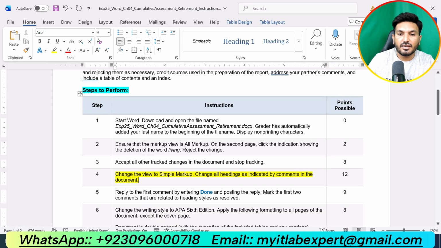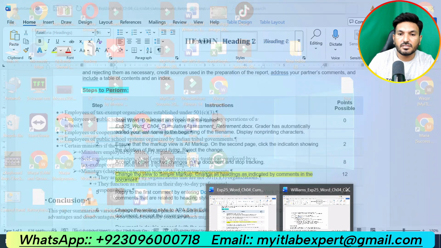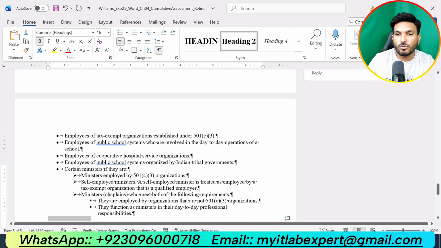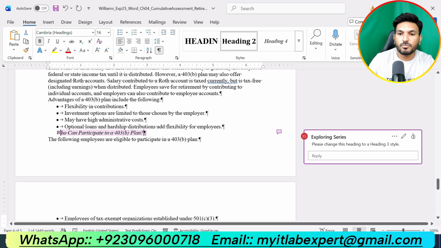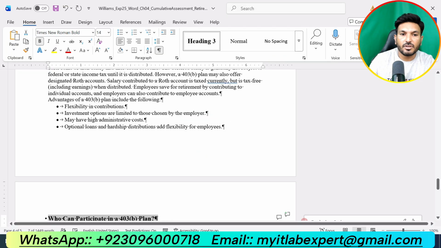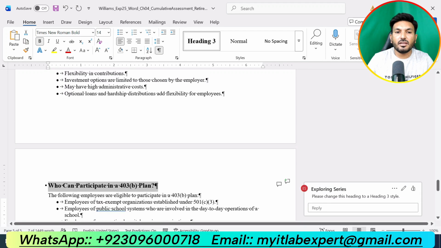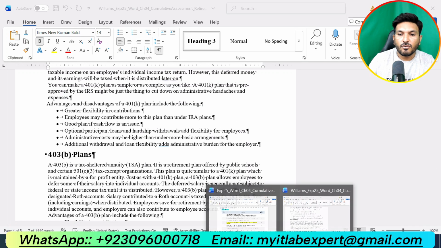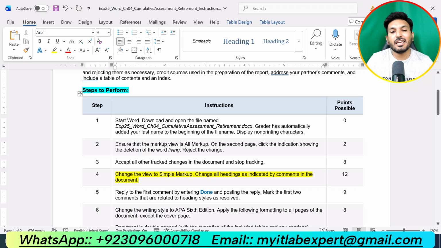Okay, so that is okay. Let me see, is there any other comment? No, there is no other comment about the heading. So okay, there is: please change this heading to a heading style 3. So we are supposed to change this one to heading style 3. Okay, so we are done with step number 4, where we were supposed to change the heading styles.